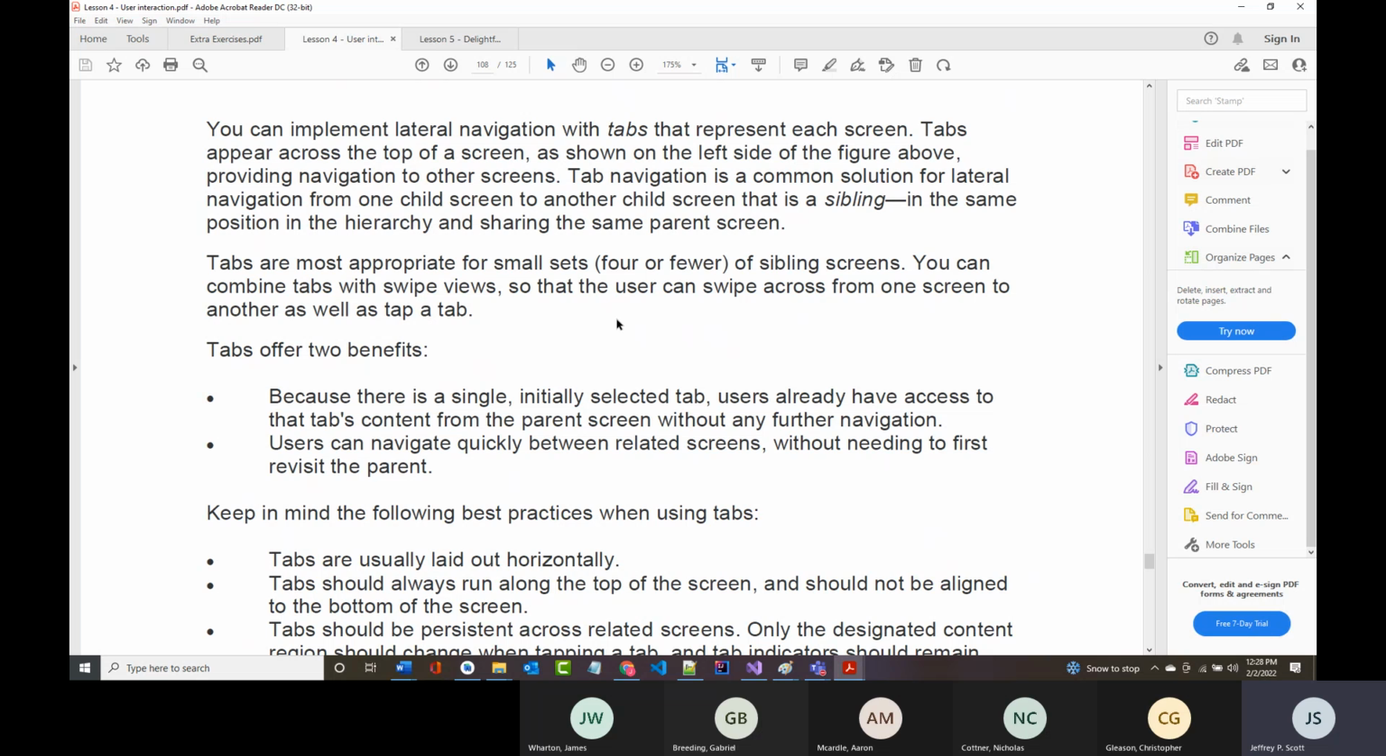And it says, again, that one way you can do this is to use tabs. As mentioned, I'm on the top here of page 108. Tabs appear across the top of a screen. All right. Tab navigation is a common solution for lateral navigation from one child screen to another child screen. In other words, when they're siblings, as it says here.